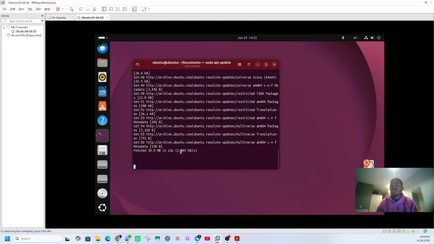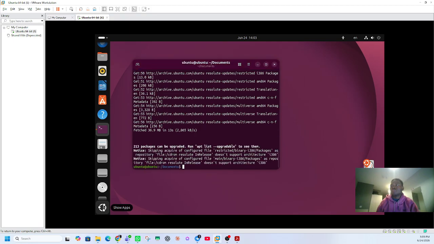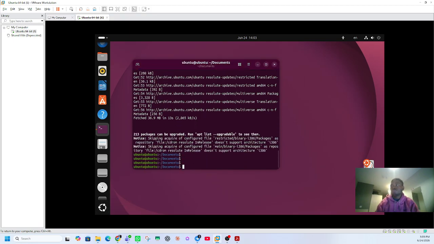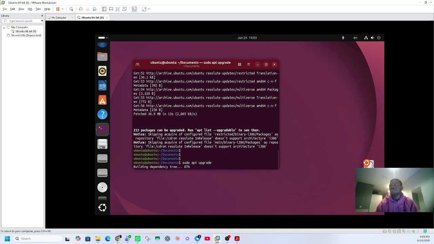So just give it some time to complete. After that, you can start installing all the applications that you need. So that is done. You can see it says 201 packages can be upgraded. So I can run sudo apt upgrade to upgrade them. It's going to upgrade all of them.